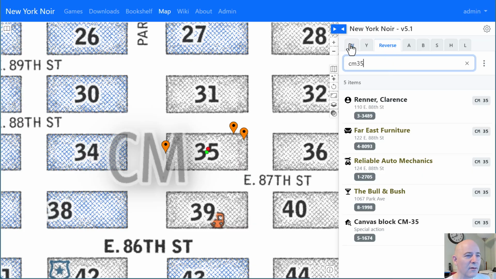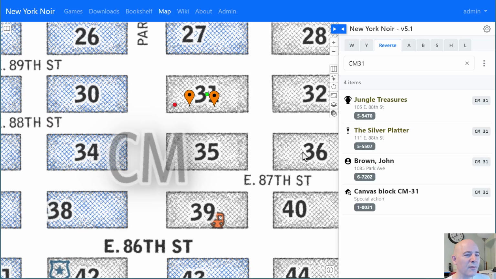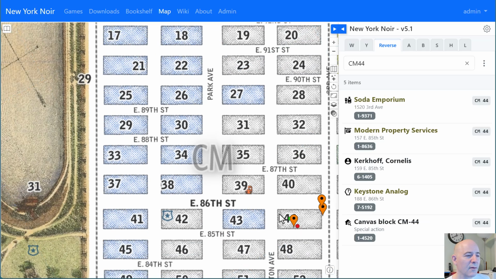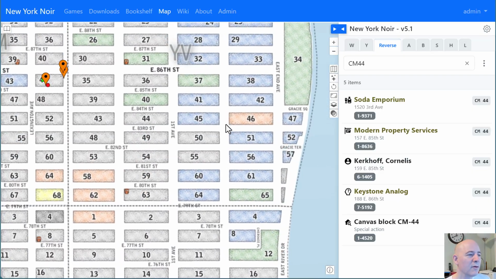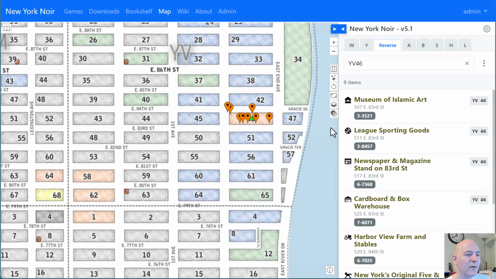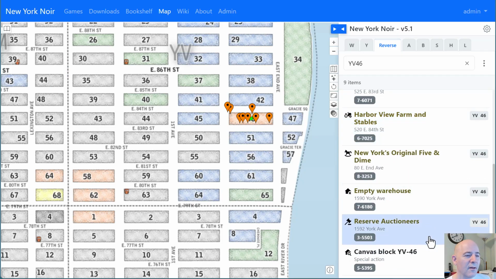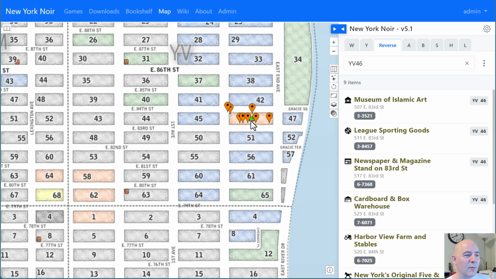The reverse directory is a little different also in that you can click on a block on the map to list its places. So if I scroll over here to Yorkville and click on 46 Yorkville, we see all the places that are located on that block. So these are the three main directories that you'll be spending most of your time with when you play New York Noir, either with the physical version of the directories or with the online versions.